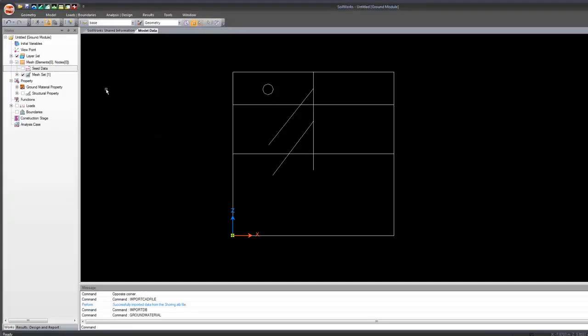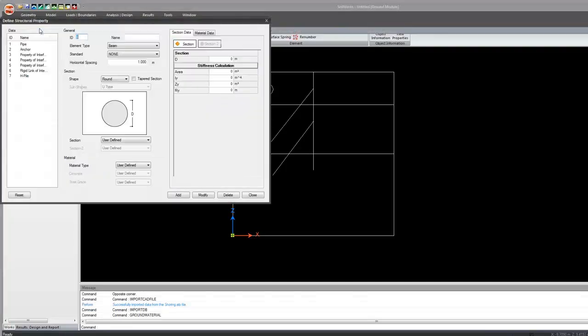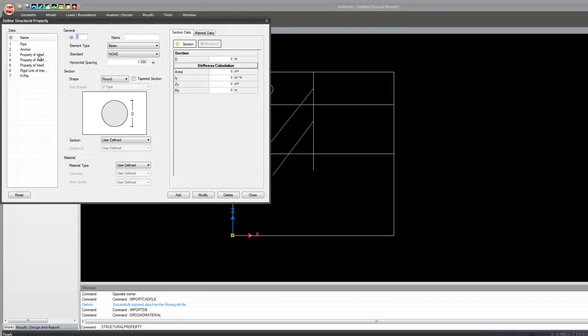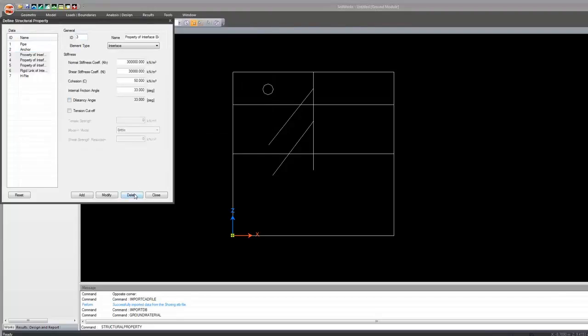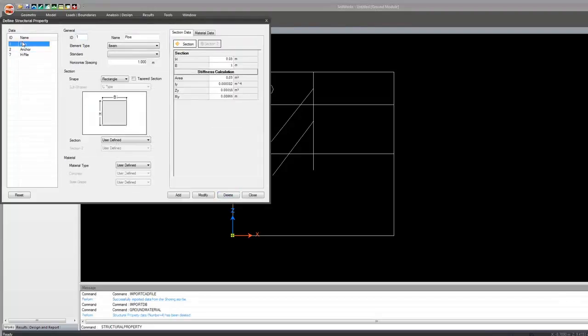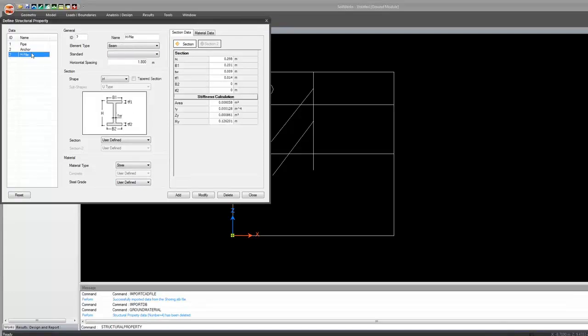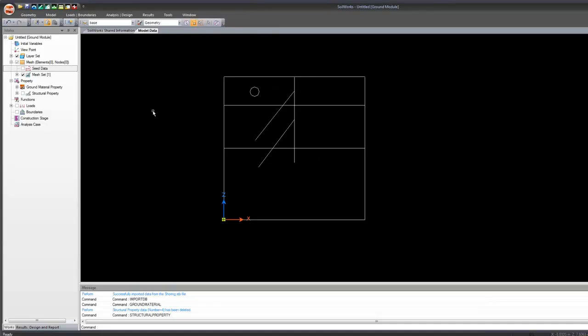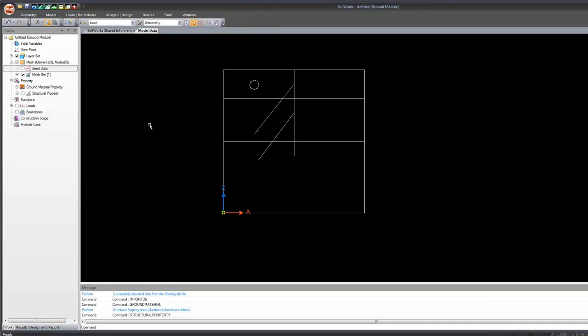Similarly, in the structural property, we have the pipe. I'll just delete the interface property because we'll create it. We have the pipe, which is basically the existing pipe with the element type defined as beam. We have the anchor, which is defined as embedded truss, and we have the pipe, which is defined as a beam type element. Okay, so now let me show you how easy it is to work with Soilworks.